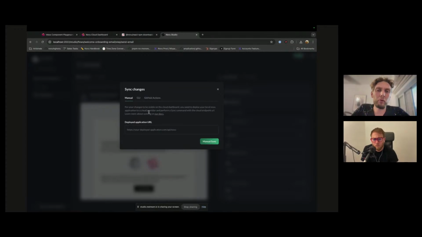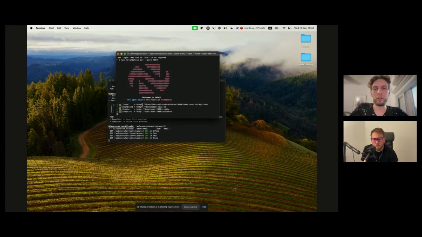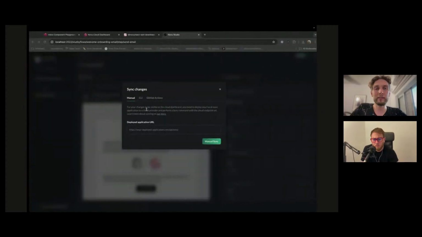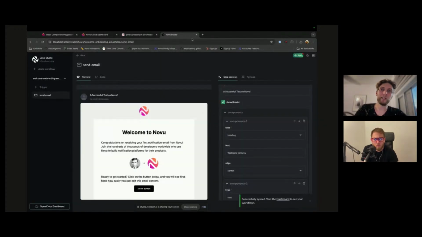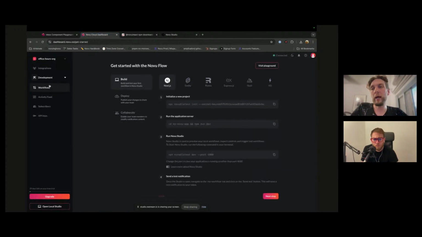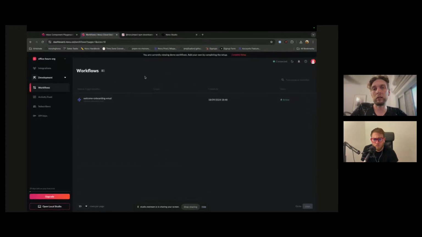For demo purposes, we're going to use the manual approach just to see how this works. I'm going to copy a tunnel URL out of the Studio CLI that has been created for us. This is a unique identifier we are creating for the testing environment, so you can put it here. And I'm going to do a manual sync. Now, once the manual sync has been performed, I'm going to visit back the workflows page, and we can see that we have our workflow available here right now, right?